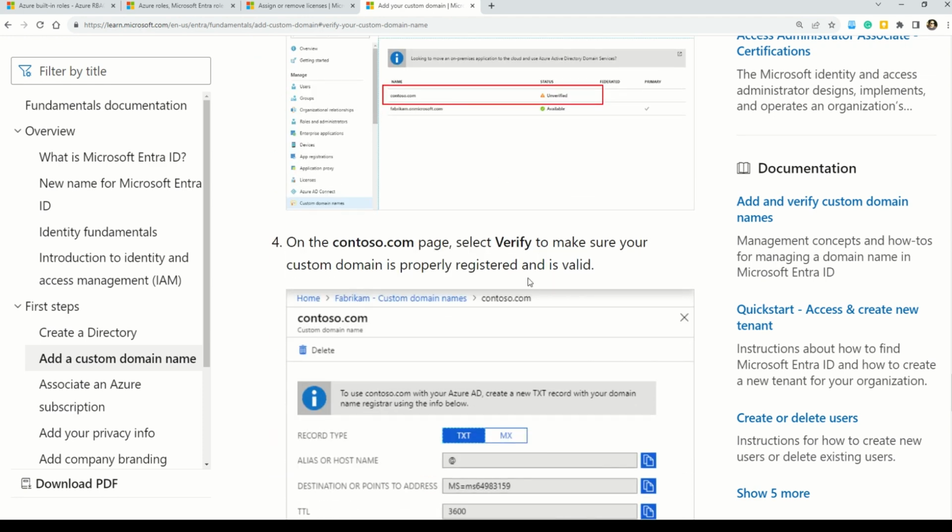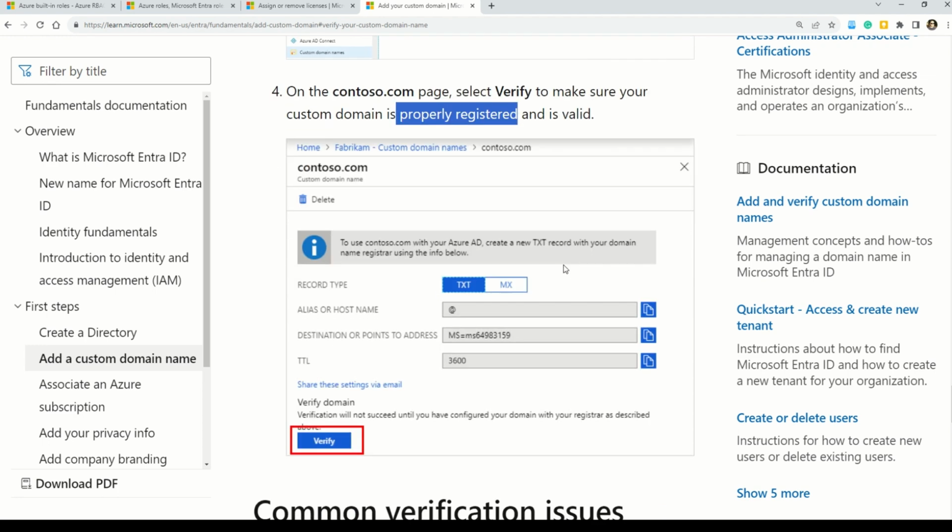And then as a step 4, you have to be on the contoso.com page, select verify to make sure that the custom domain property is registered and is valid. So here you can see that we have record type as TXT or MX, and that's exactly our validation.